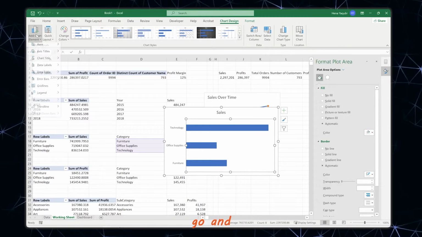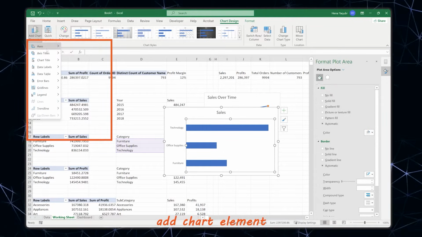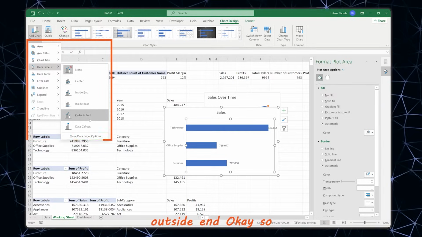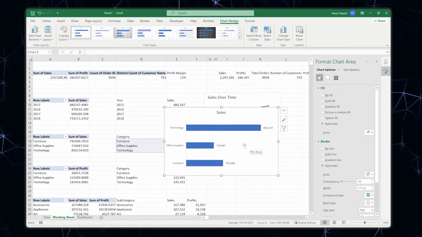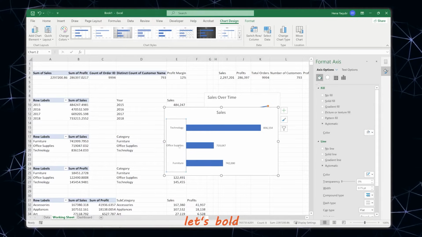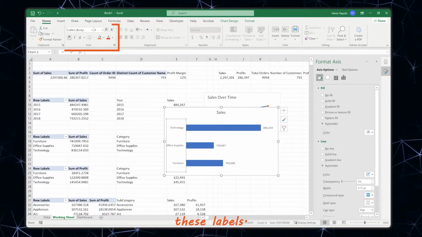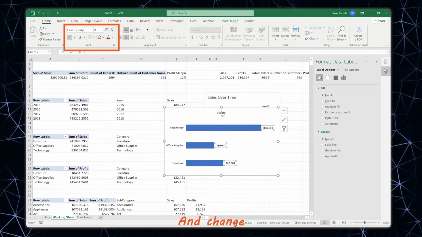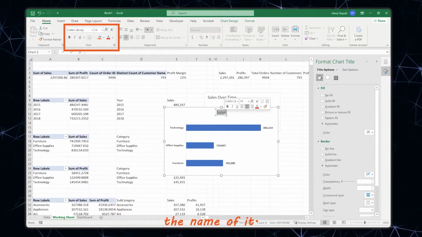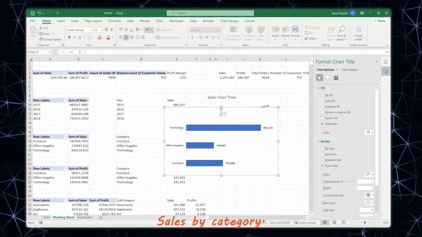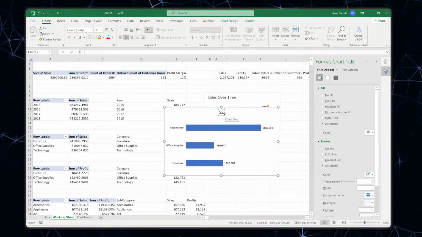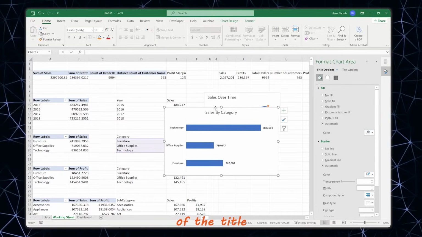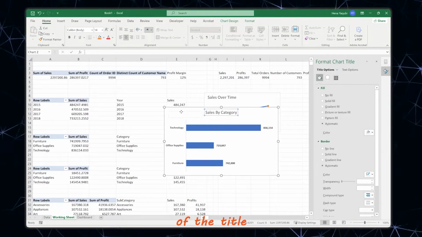And so for that, let's go and add chart element. Here we have the data labels and we will use outside, and okay. So let's bold these labels and change the name of it, sales by category. And also change the position of the title to here.